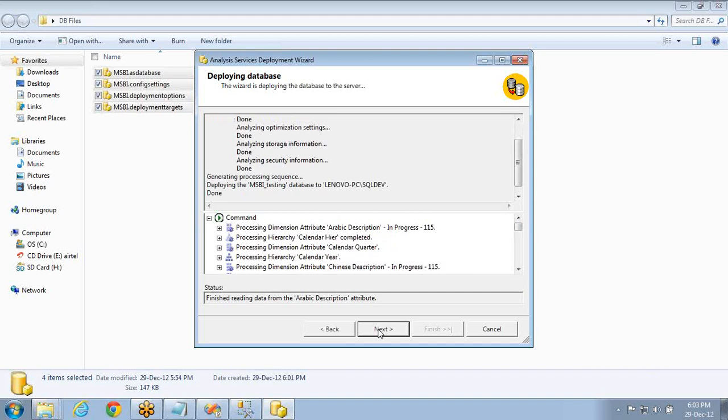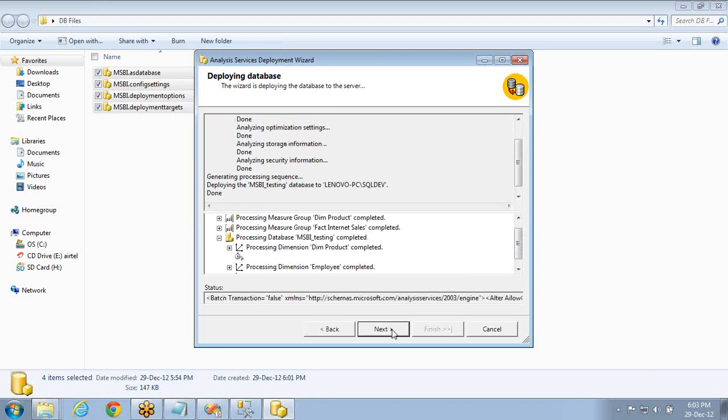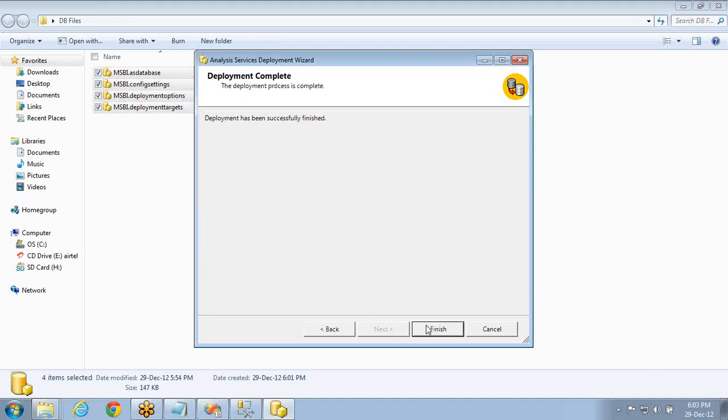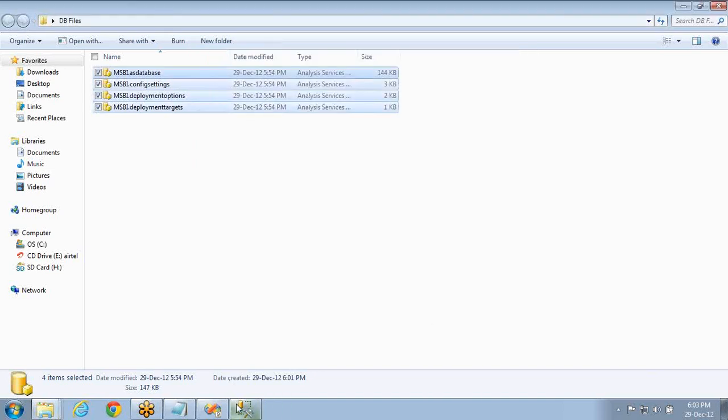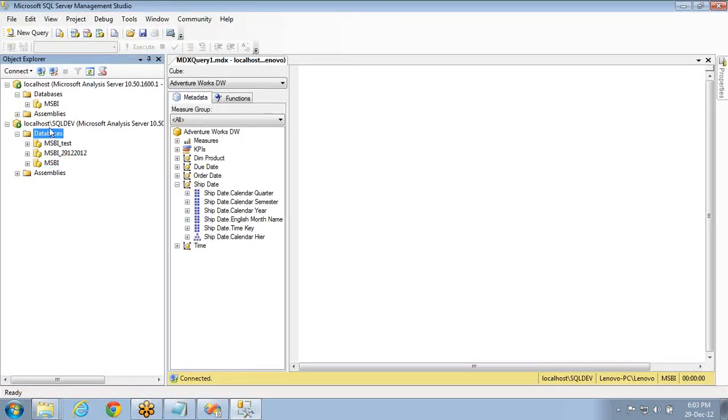So it is processing now, and it is finished successfully. And now I should be able to see one database file. So this is the one which I have deployed and processed now using deployment wizard.